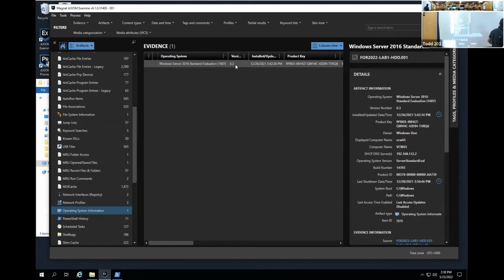And if you look in here further, by clicking on that, the artifact information reveals a lot more things in here. It reveals the DNS server, the IP address, and the computer name. Let's see if there's anything else that's revealed in here.